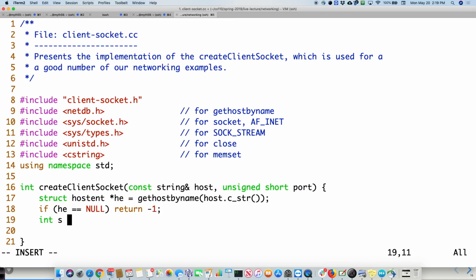Then we do int s equals, and this is where we call the socket function to set up the socket. In this case, we're doing AF_INET, and then SOCK_STREAM. Let me talk about that in a second. SOCK_STREAM is basically telling the operating system, please handle this the way the regular old internet works. And you might say, well, how does the regular old internet work? Well, I'm going to tell you.